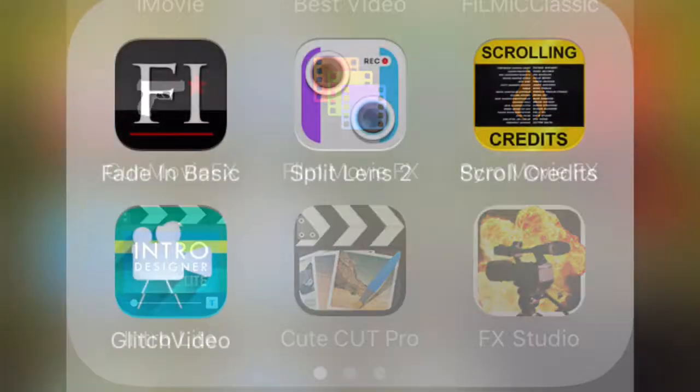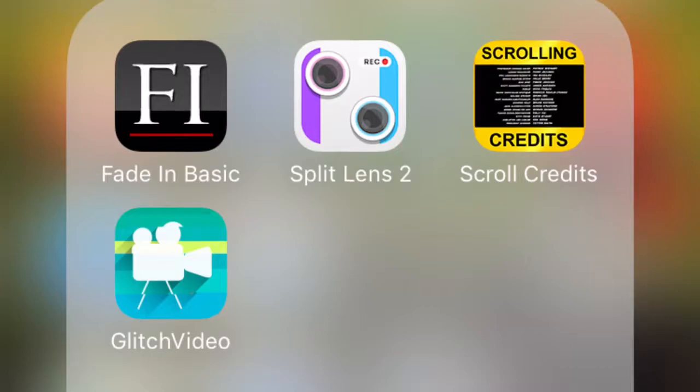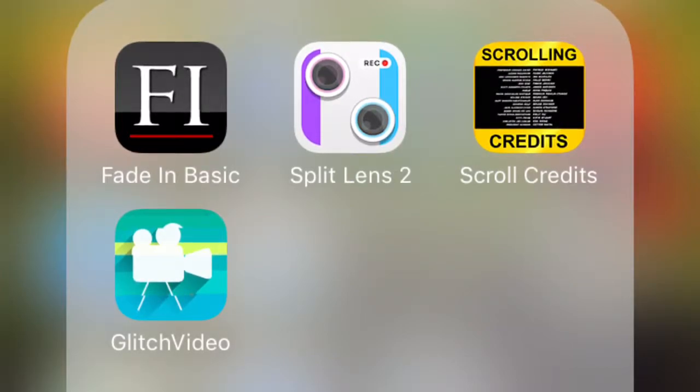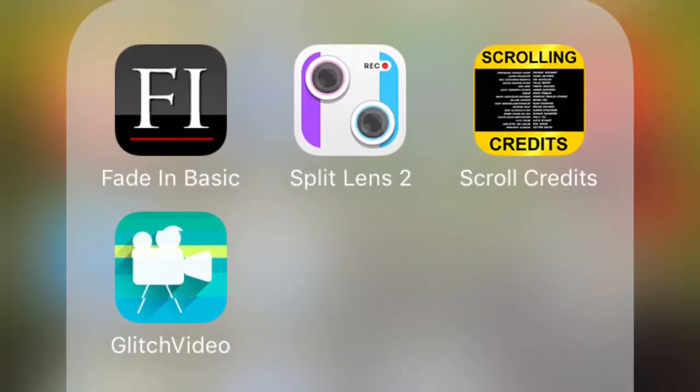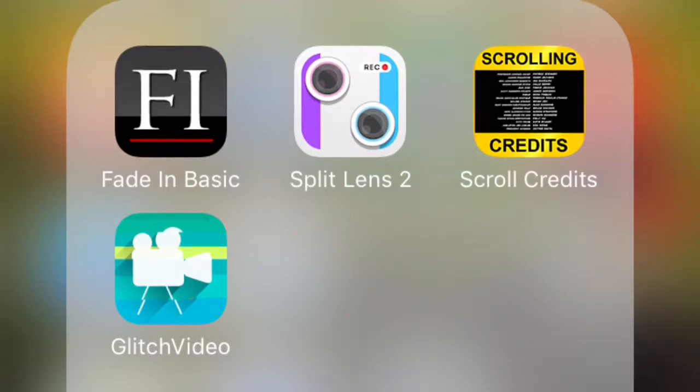And so moving on here, we have what is called Fade In Basic, and that's basically where you can write all of your scripts, right? So you can just write up different scripts and stuff on your phone. It is free, and it's just a really great help if you're putting your ideas down for a short film or anything of that sort. It's right here on the phone, Fade In Basic.